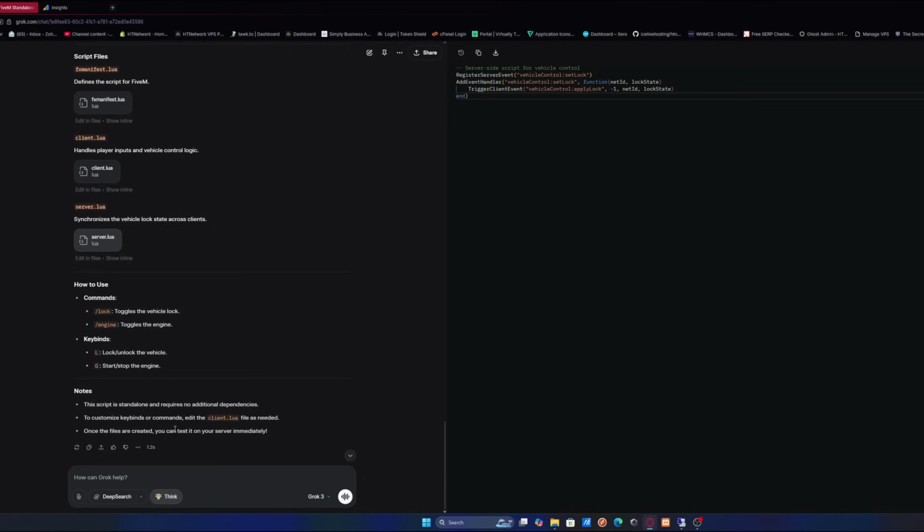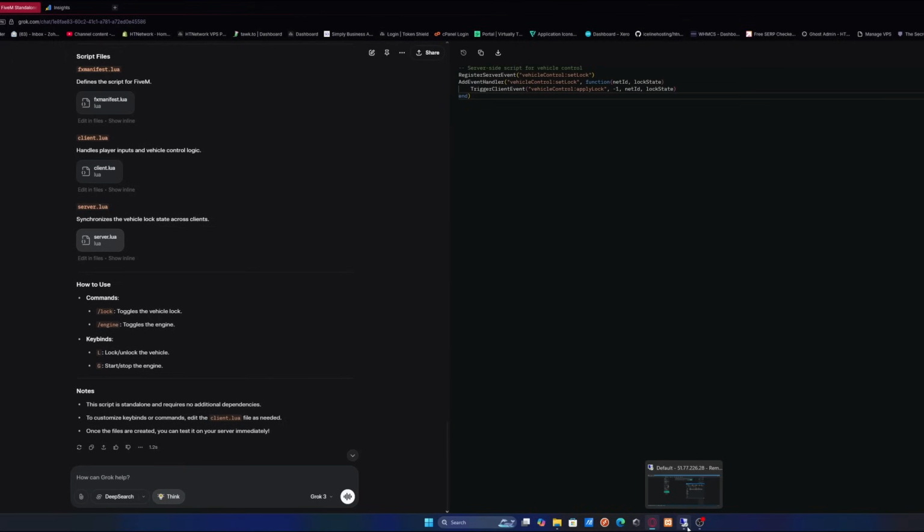Apparently, once the files are created, you can test it on your server immediately. So I guess that's the last step we've got to do. Let's load the script, see if it even starts to begin with. Load in the server and see if this works. You know, I'm going to be pretty impressed if this works because AI has come a long way.